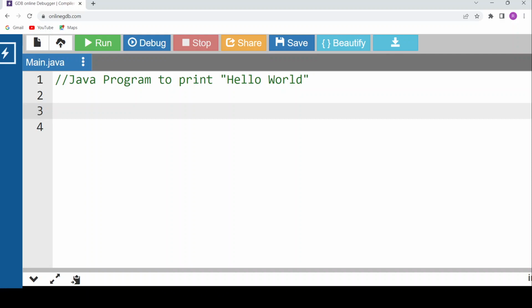So today I'll be teaching you how to write a Java program. The first program that I'm going to execute is to print hello world, the basic standard program. Whenever we learn any programming language, the first program is to print hello world. So I'll teach you how to print hello world using Java code.